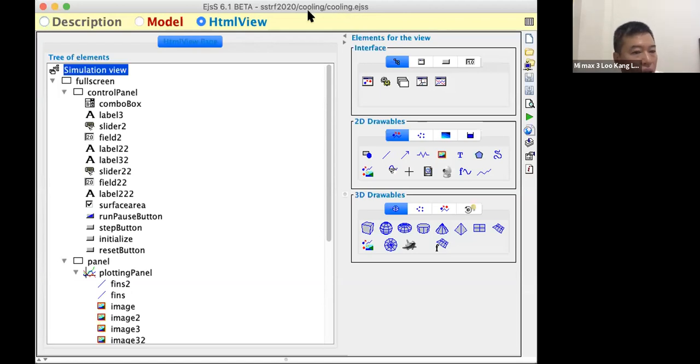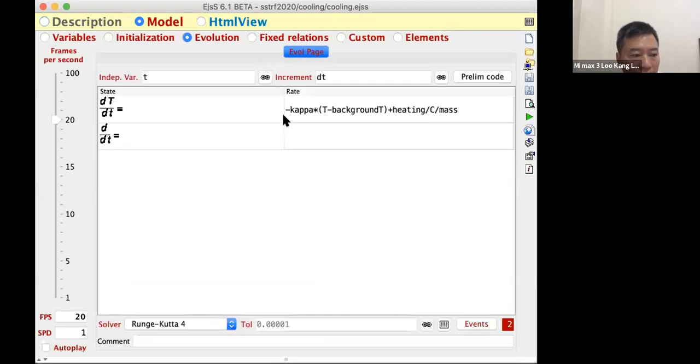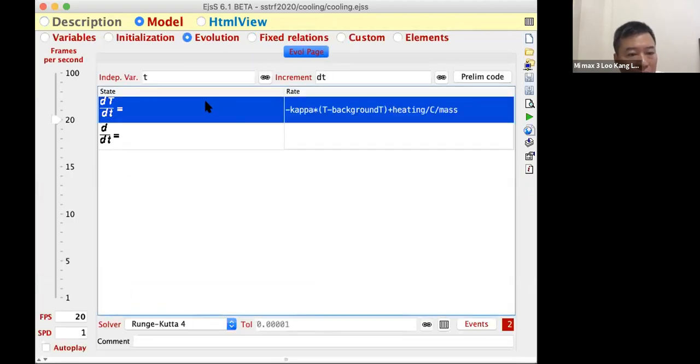cooling. Okay. So when I'm talking about the model, the model is now currently like this. The rate of change of the temperature with time is minus kappa, a constant, multiplied by the difference in temperature between the thermometer temperature and the block minus the background temperature, plus the heating divided by the specific heat capacity divided by mass.